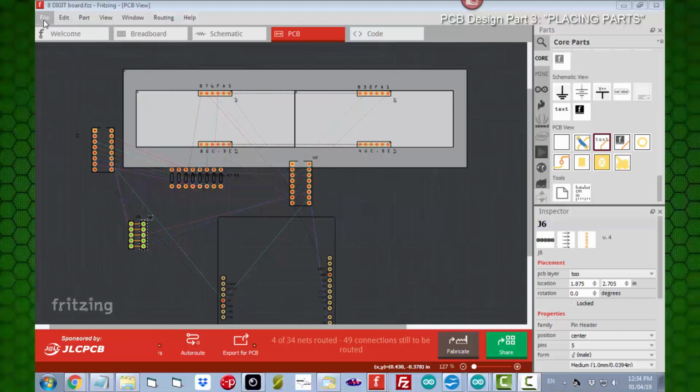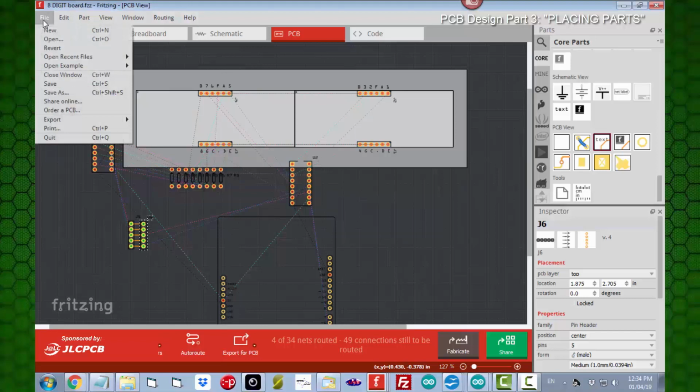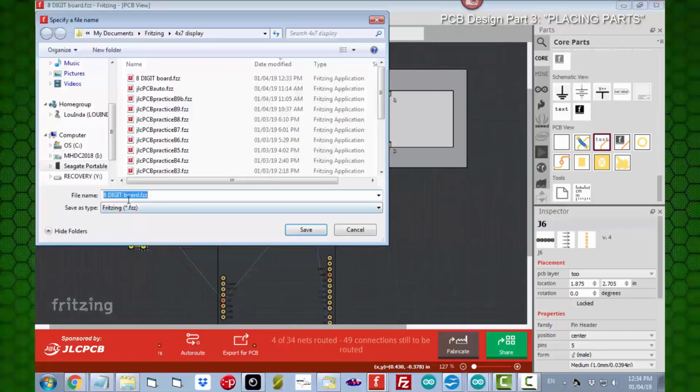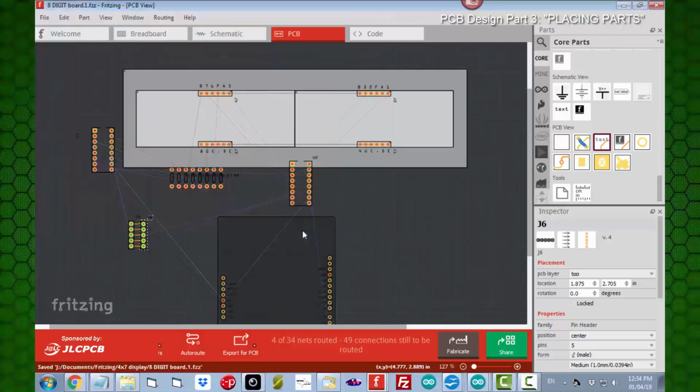So what I do is I'll come in here and I'm going to use save as, and here we have our file name, and I'm just going to come in here and put a .1 in there. So it's 8-digit board .1. That's saved. Now the next one that I work on will be .2, and we'll just progress along the way like that. I can always go back to that first step if I have to.